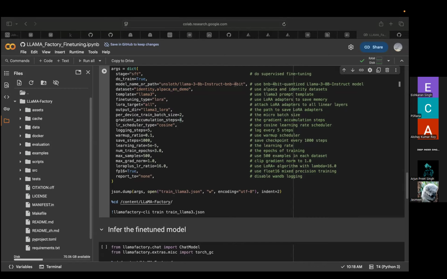Then at what steps we have to do the logging, because we need to know when the model will crash, or what's the loss we are getting after every step in training. So logging steps is 5. What is warm-up ratio? Anyone knows?